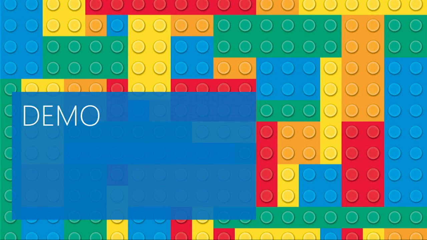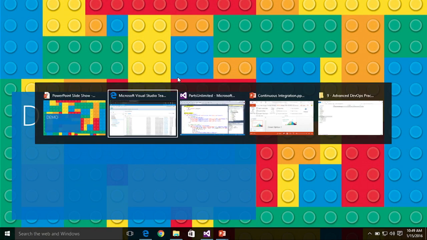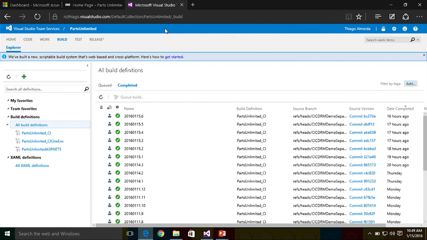So, like the other episodes, it's demo time. Yeah, let's see it. Okay. So, I'll go here and go straight into Visual Studio Team Services that we've been using with the Parts Unlimited sample. And one thing that you can do on the Build tab here is create new build definitions.